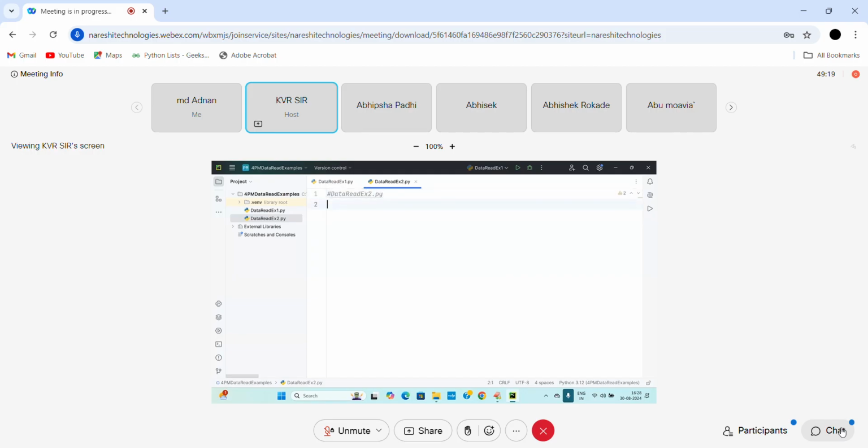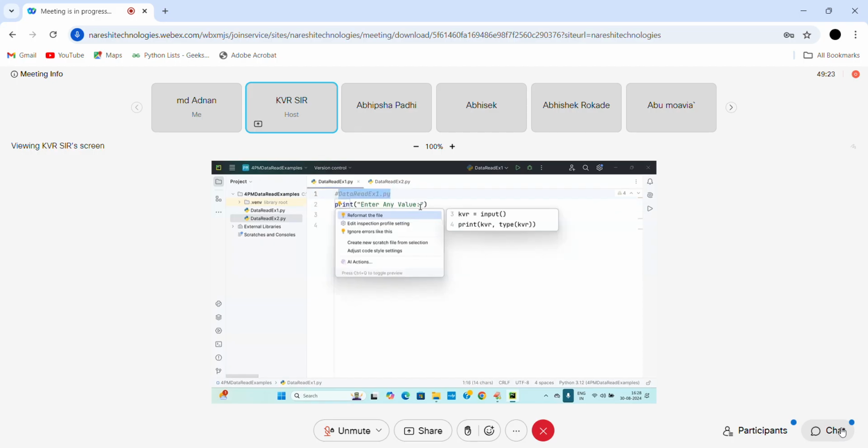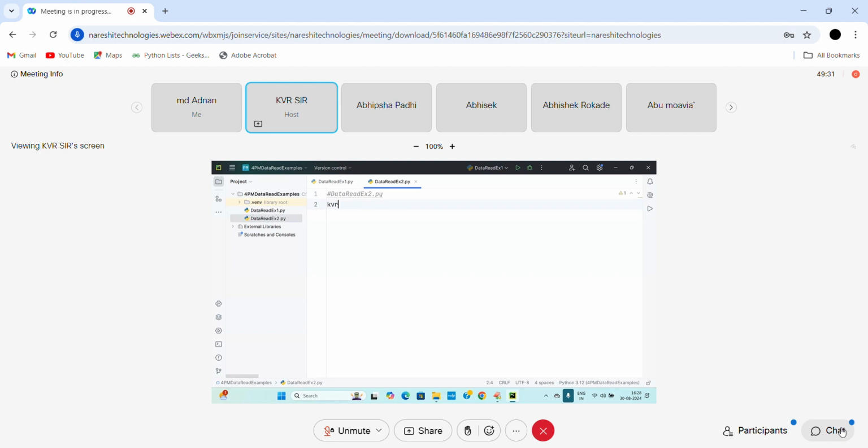Tell me now, what is my previous one? This is called what? User prompting message. And this is called what? Reading the data from the keyboard. Both of them combined together, I will write it. KVR is equal to input of, I'm writing, enter any value. Just to remember, print the data: print of KVR comma type of KVR.